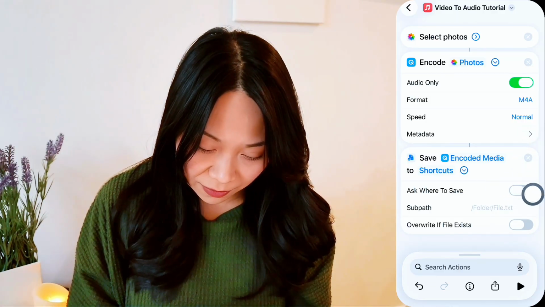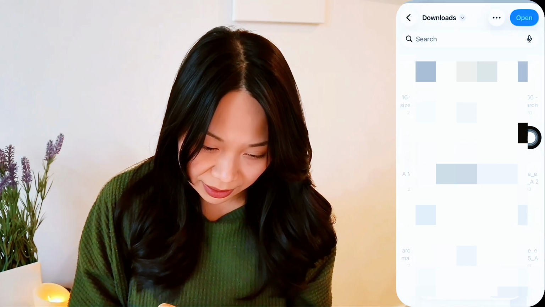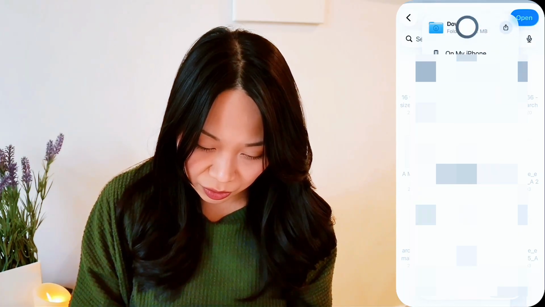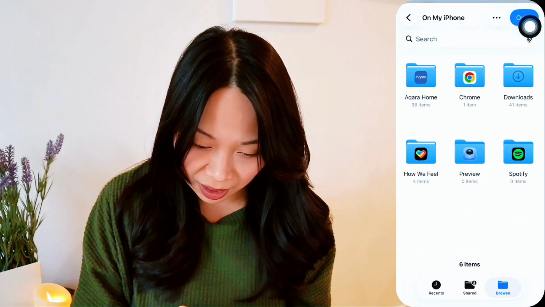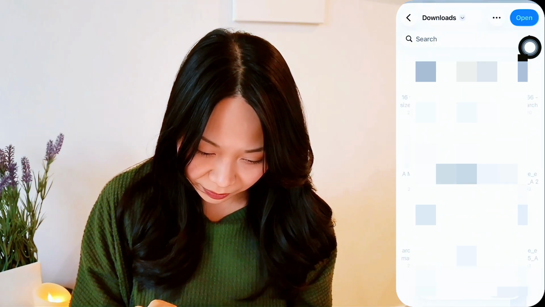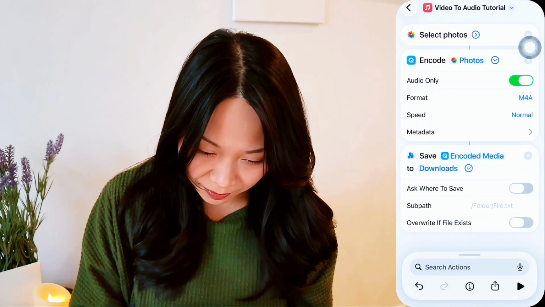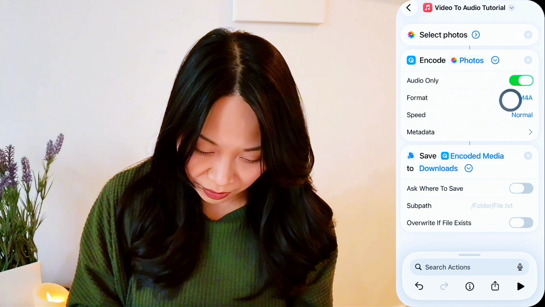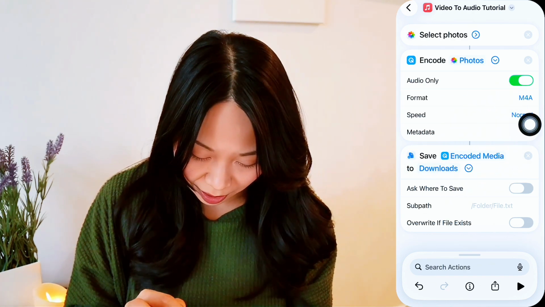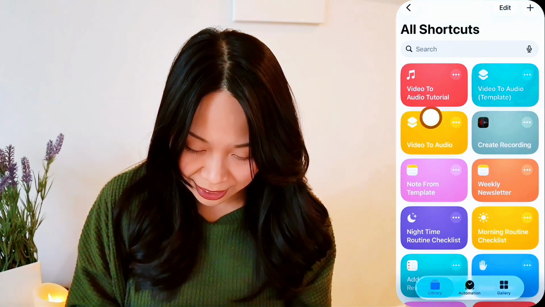So after I turn this off, I'm gonna go back here and click to the shortcuts right here. And I am going to choose downloads. Now you can go in here and choose whichever options you want. So it's going to say on my iPhone, and then I'm going to click downloads because I want it all in my downloads. Open. So you'll see here, select photos, encode, and then save to my downloads. And that is basically it. So I'm going to go back here.